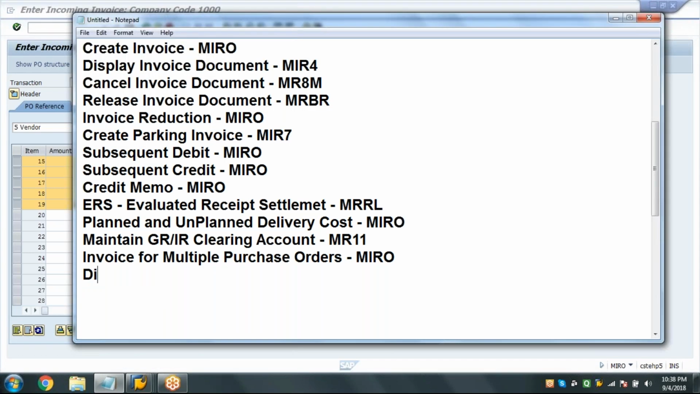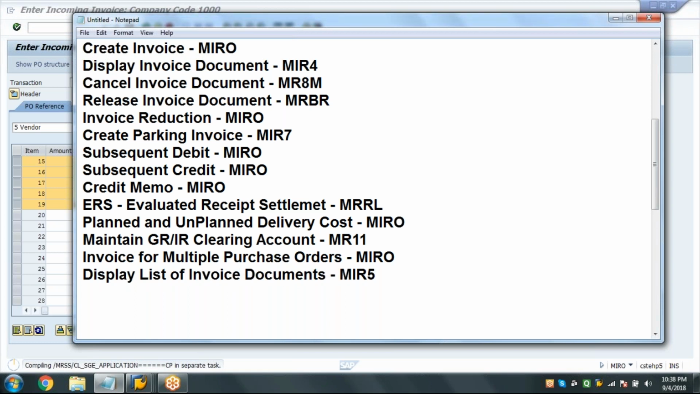And finally, to display the list of invoice documents, MI archive. That's it.